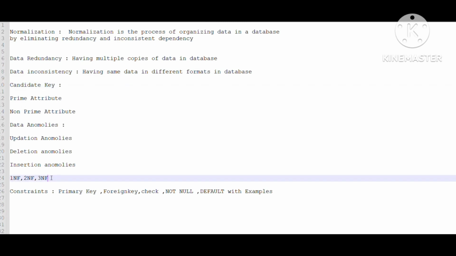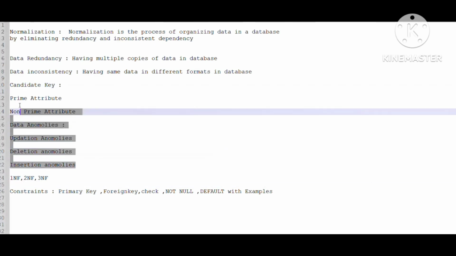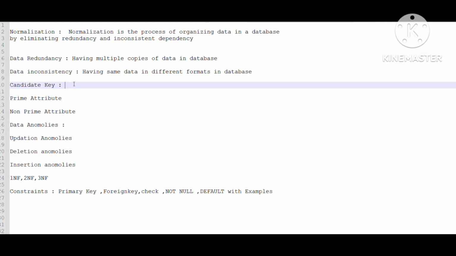Now next, what is a candidate key? To discuss the normal forms we need to know these terms. What is meant by a candidate key? A candidate key is one of the keys in the table which will uniquely identify the whole data in a database row.